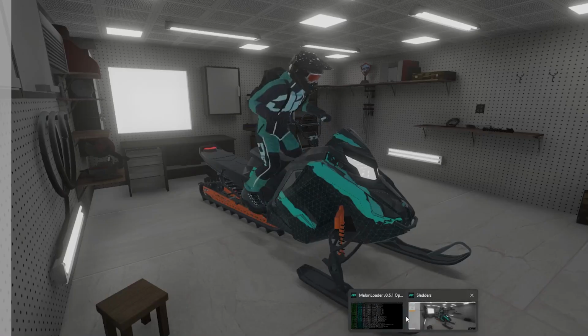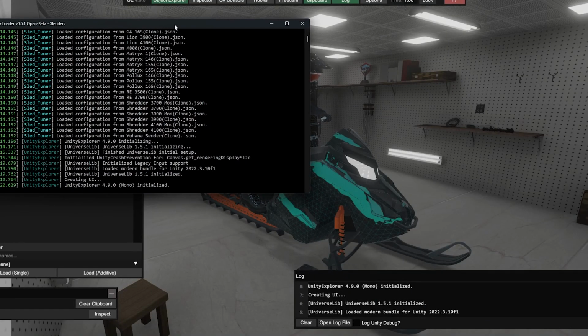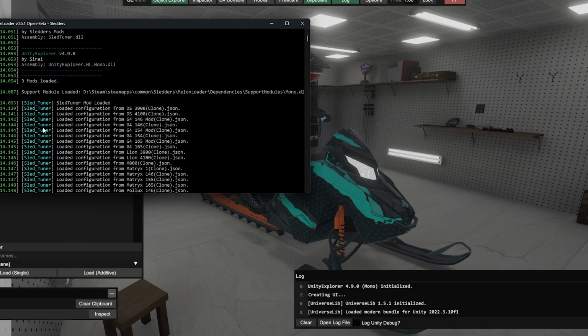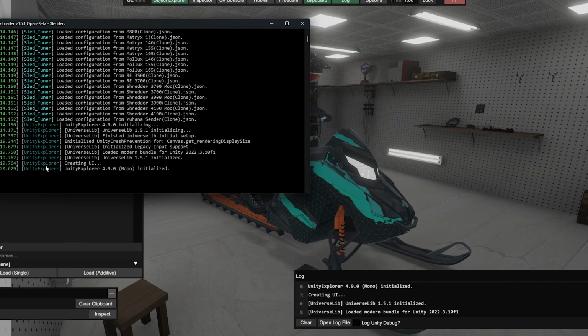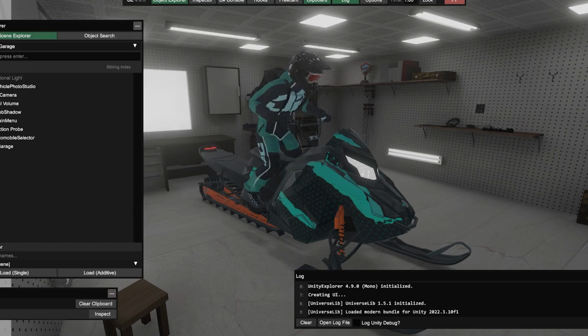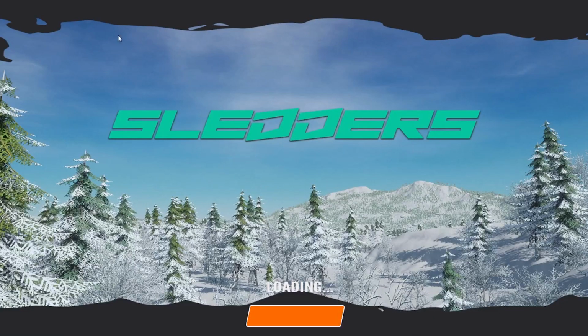Alright, so now that you've fully installed all of the mods that you want to install, you can go ahead and launch the game. If you come down here and open this console window, it can be very helpful. So you can go ahead and see that everything is working. We have the SledTuner installed. You'll see some Unity Explorer stuff is loading, and everything seems to be okay. So what's really helpful is to look at the console when you load a vehicle to figure out which tune you need to be configuring. So I'll show you that here in 1 second once the game loads.